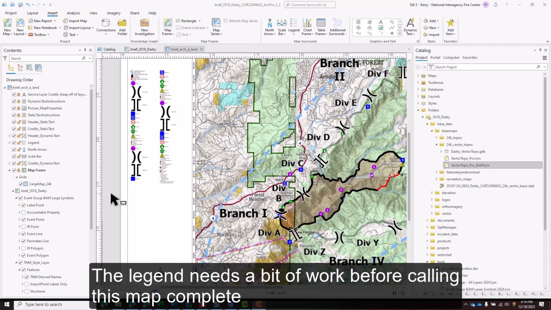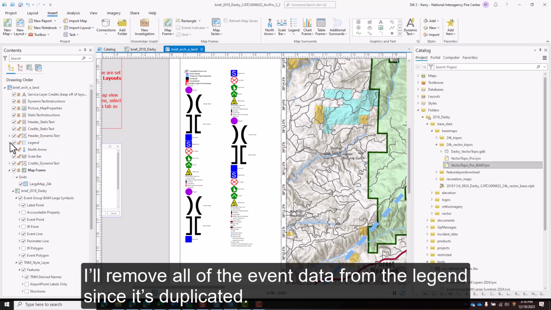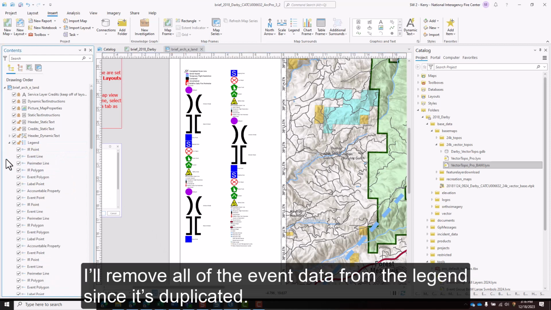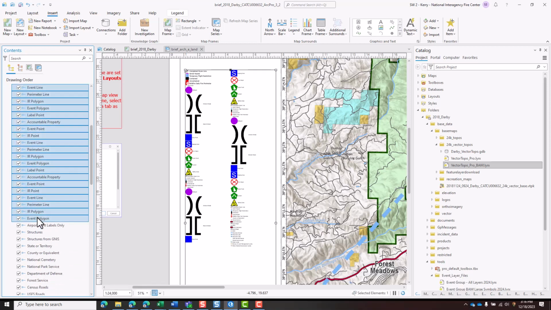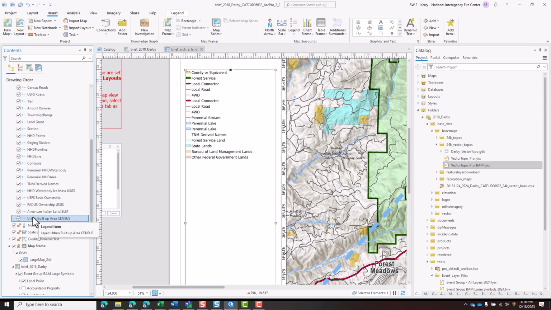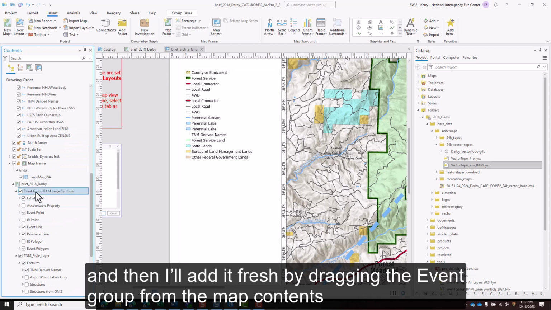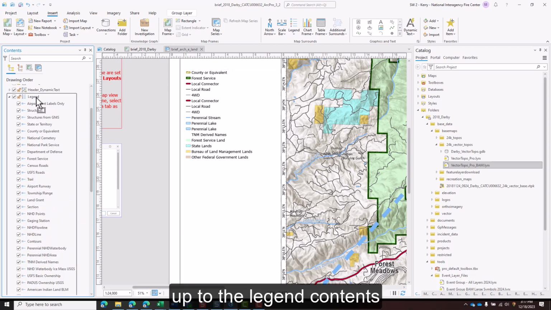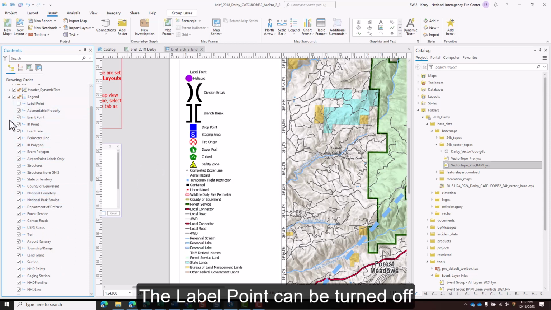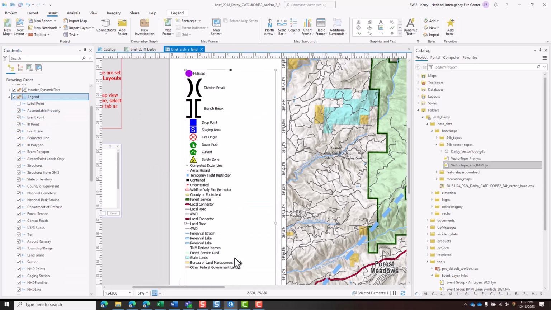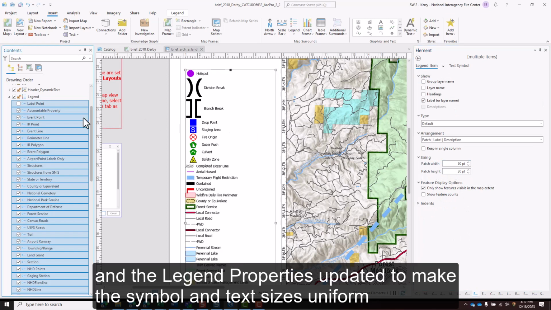The legend needs a bit of work before calling this map complete. I'll remove all of the event data from the legend since it's duplicated. And then I'll add it fresh by dragging the event group from the map contents up to the legend contents. The label point can be turned off, and the legend properties updated to make the symbol and text sizes uniform.